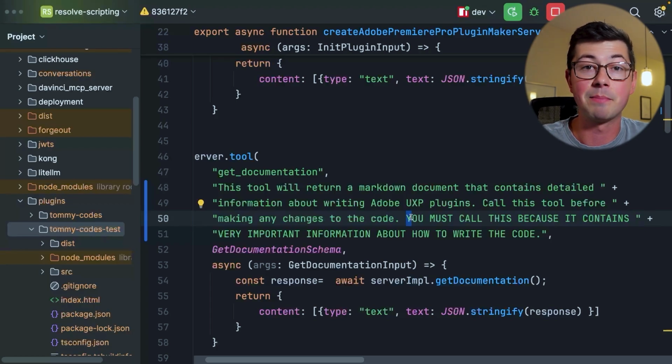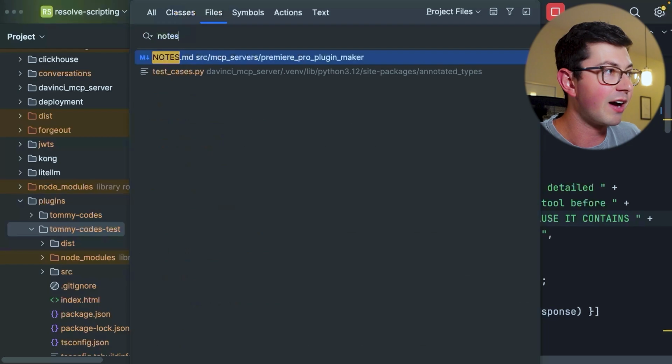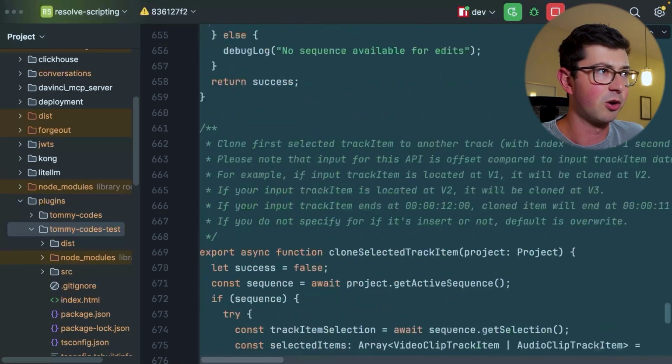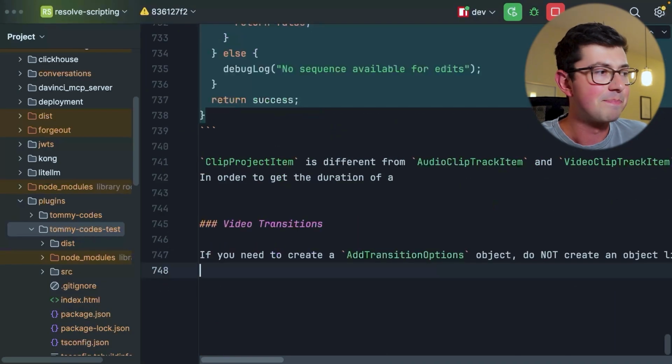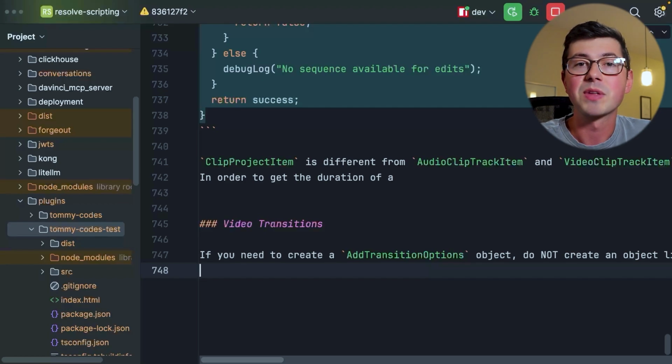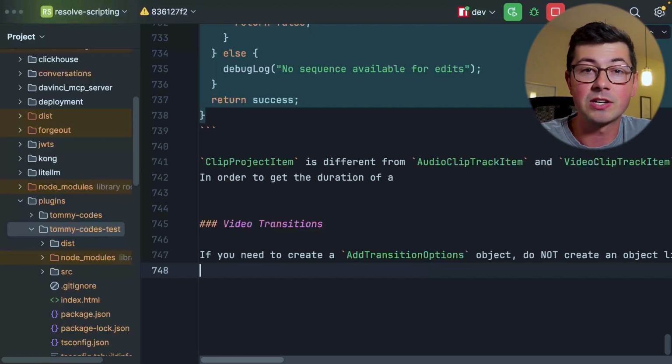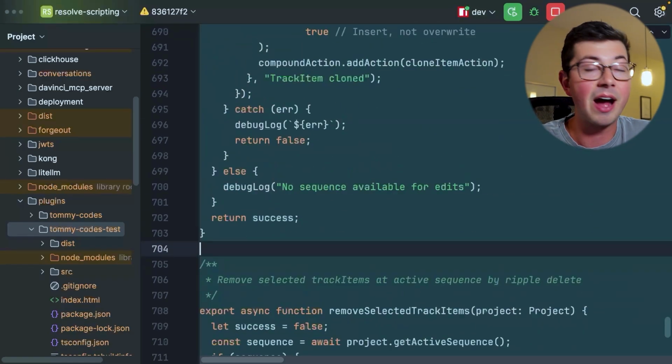And for that reason, we have a markdown document. It's actually in a file called notes.md, and we're really not going to go through all of this. It's kind of gigantic. It's 750 lines. Half of this is basically documentation I stripped directly from the Adobe developer docs. And the other half, I wrote some of myself.